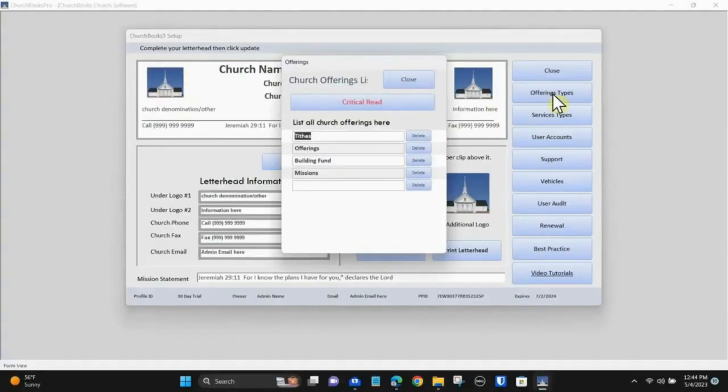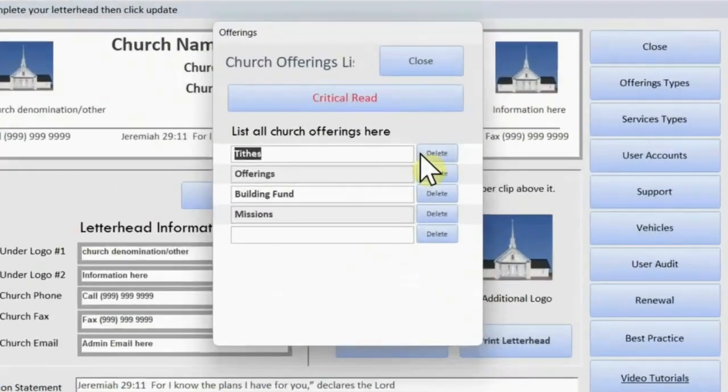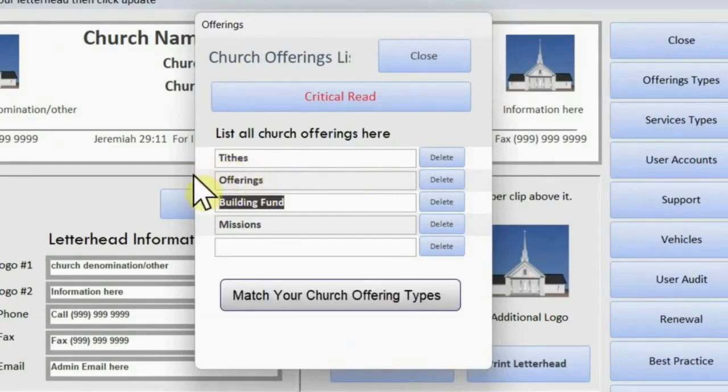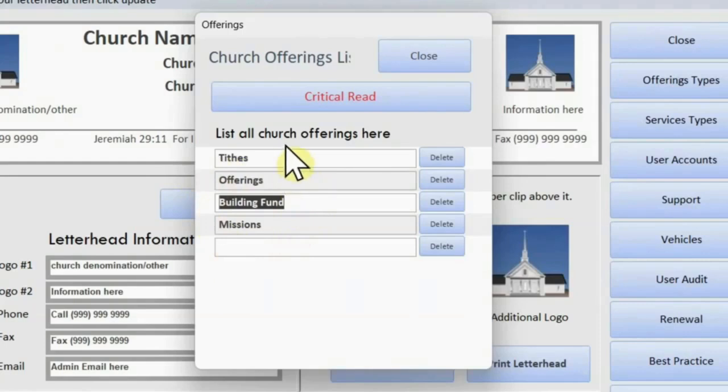Your offerings should match the offerings taken up from 1 week to the next exactly. Change this offerings list as a part of your setup process. Deleting an offering type when you have data applied against it is not the best practice.